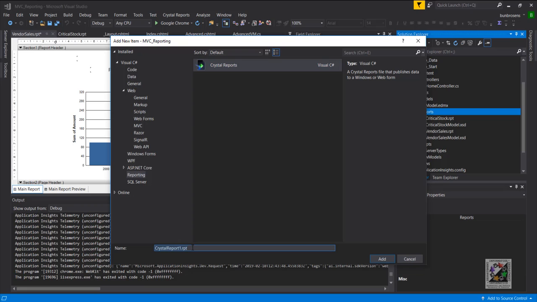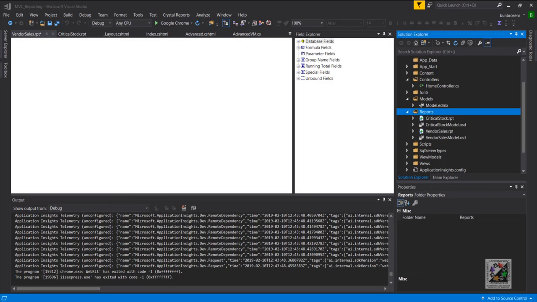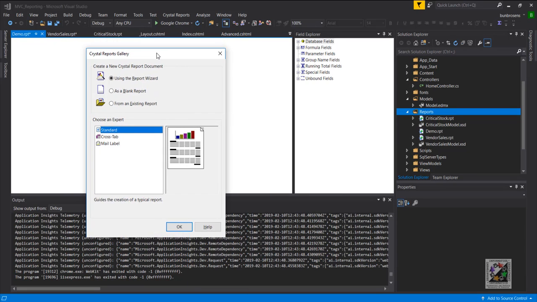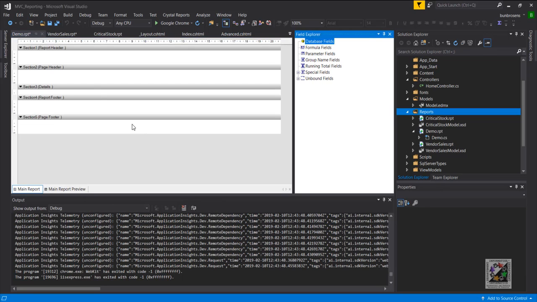So then I'm just going to create a report called demo, just so that I can show you how it looks. And initially, when you create a report, it asks you, do you want to use a reporting wizard? And they have some reporting templates and so forth. So I normally just say a blank report. And if you click a blank report, you just go OK. And then it basically opens up this report designer screen.